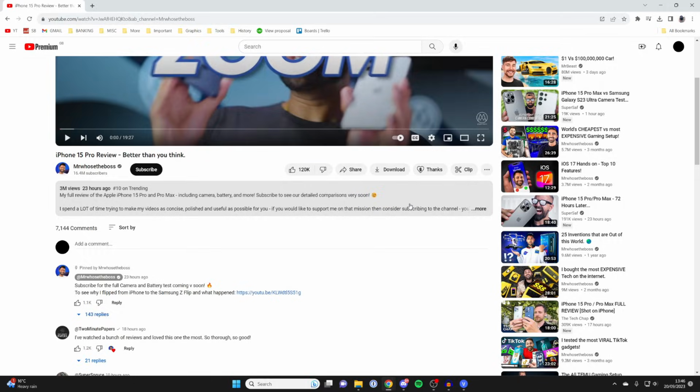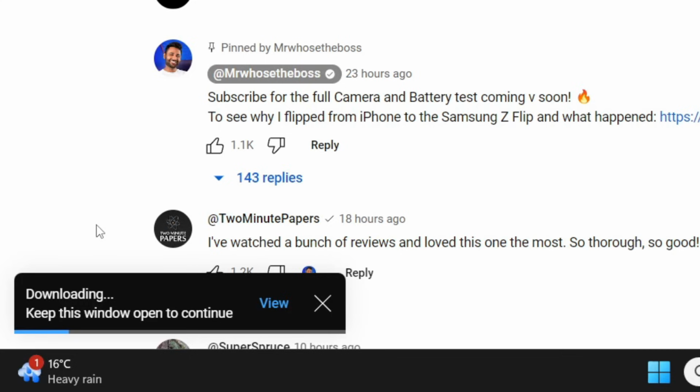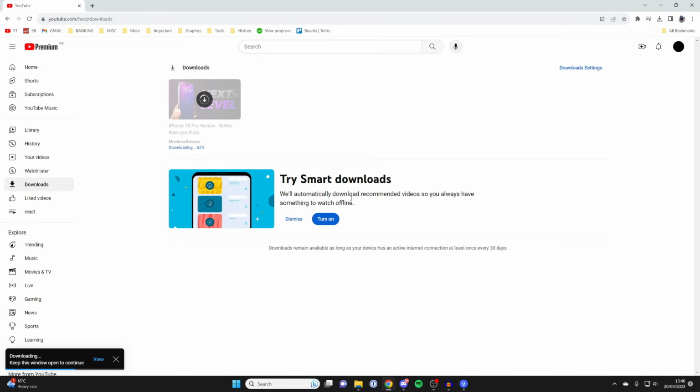I just subscribed and now what I'm going to do is click on the download button just like so. And the download is now beginning. So in the bottom left, you can also see it's downloading and you can see the progress bar. I'm going to click on view just like this. And this will take us to our downloads. And as you can see, it's almost finished.